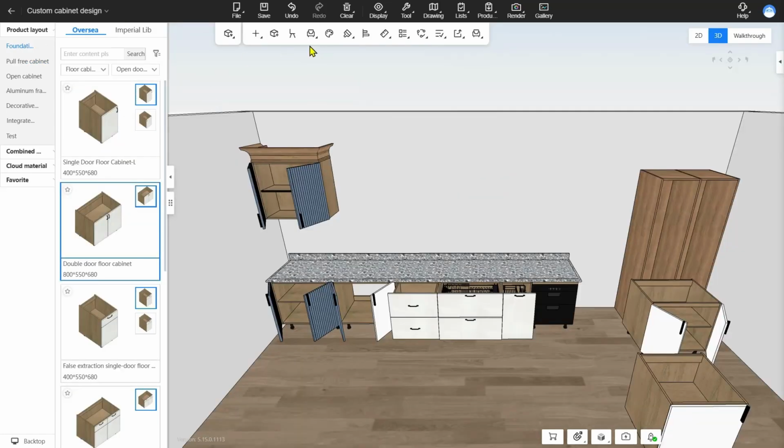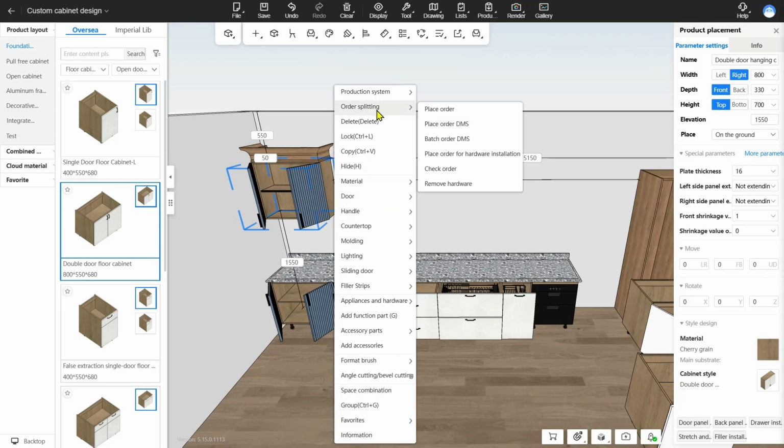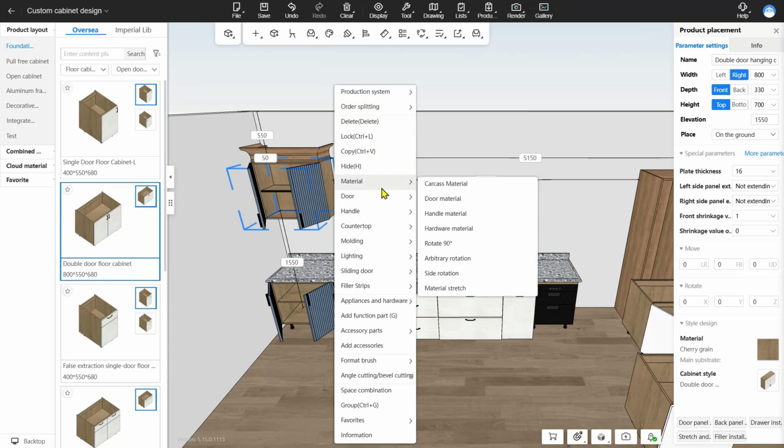Then we are going to our second part, the right click function. Like now I right click the cabinet. Then you can see here the order splitting. You can place your order to the AI cut list. Moving next is the materials. You can come here to change the material for the carcass, for the door, for the handle, hardware, or even rotate the texture. Like now you can come here to change the material.